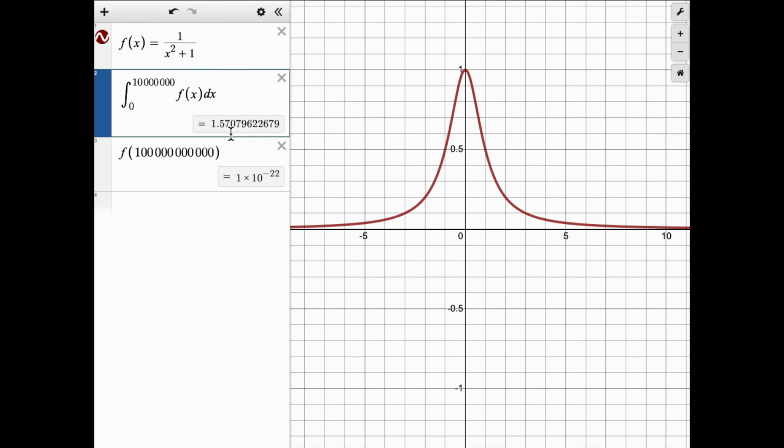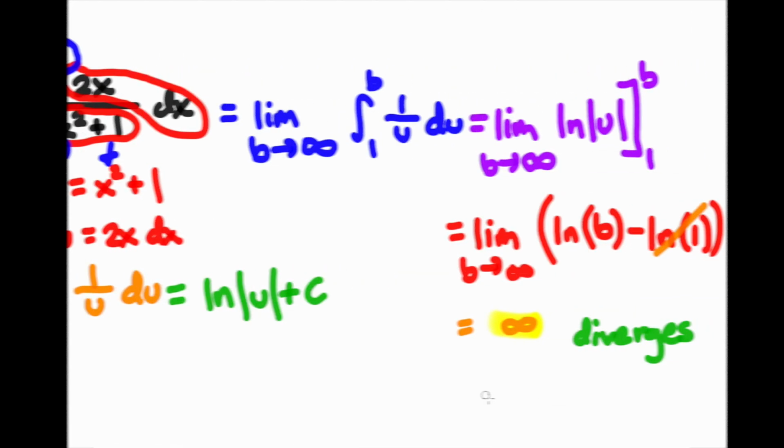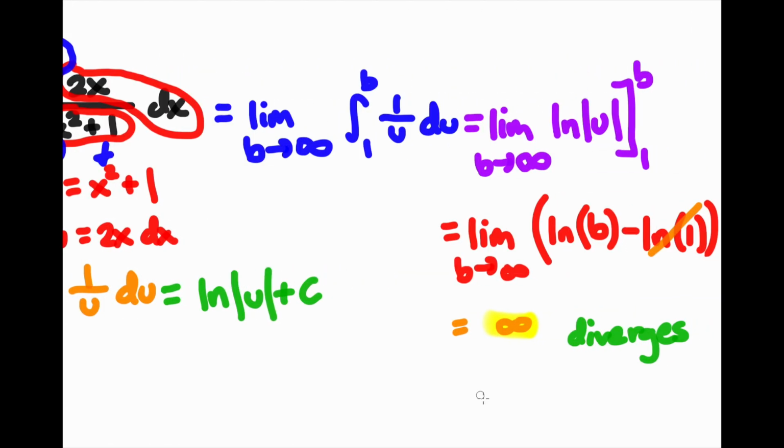So a small change like getting rid of that 2x makes it so the limit all of a sudden exists and converges versus the other one that was diverging. I just kind of thought it would be cool to show that. We're going to talk about that more in class. So that's an example problem for improper integrals. If you have any questions about anything in this video, let me know.